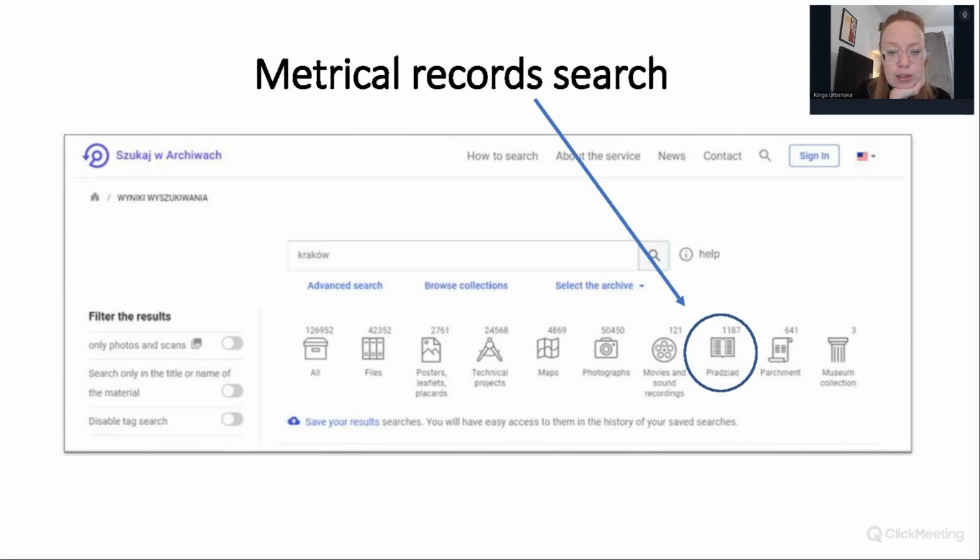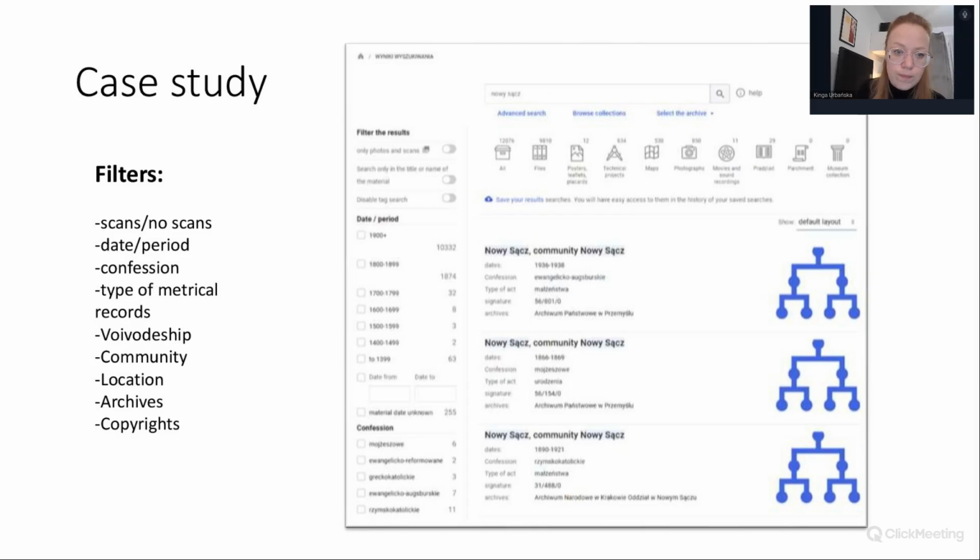But you can also click on the so-called Pradziad. Maybe some of you still remember that the most important metrical search engine on the previous version of Szukaj w Archiwach was called Pradziad. Pradziad in Polish is simply great-grandfather, an ancestor. We're not really using this word anymore, but this is how we call our ancestors, pradziady. So if you navigate to the site and see this symbol, that will also redirect you straight to the actual metrical records search.